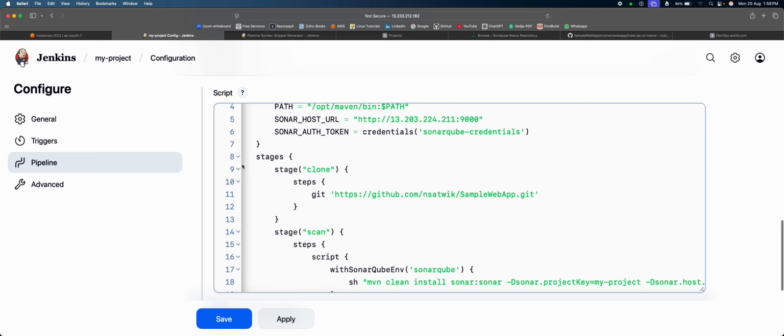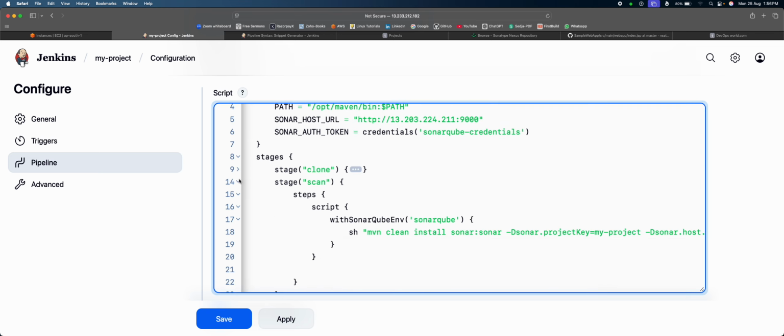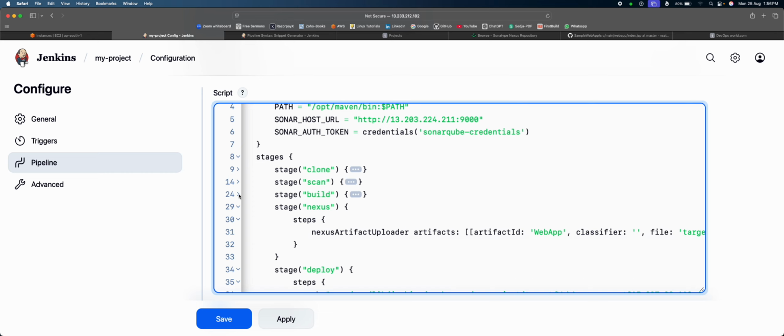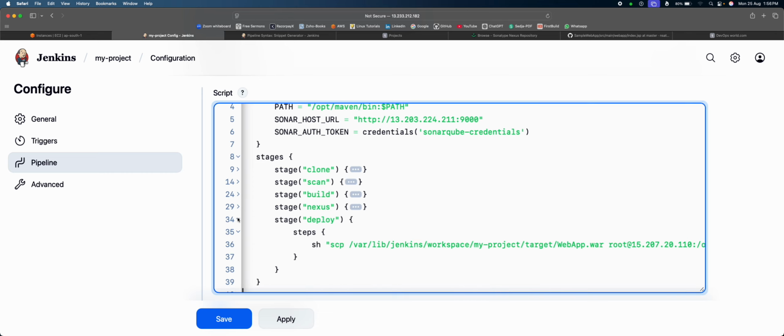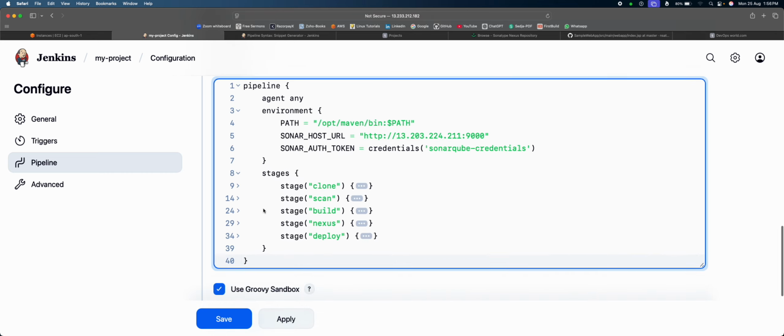So even if the build is not working now, don't get confused. Practice it multiple times so that you gain some experience in writing this syntax.